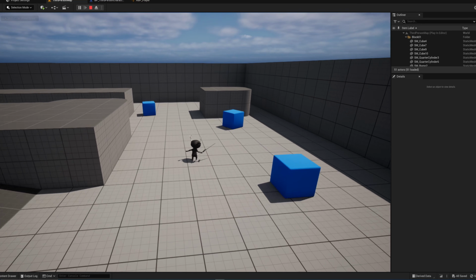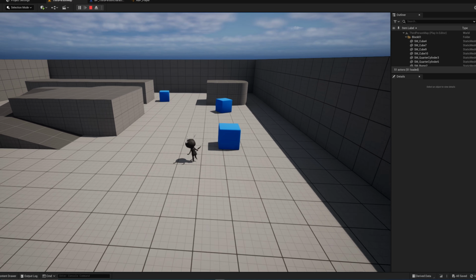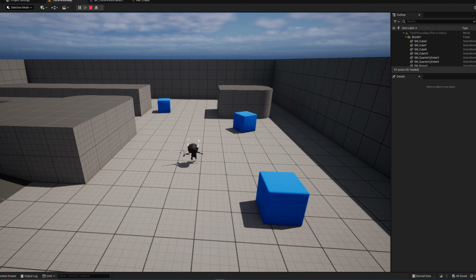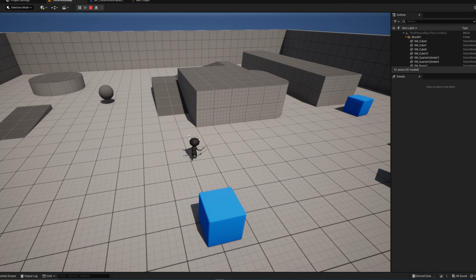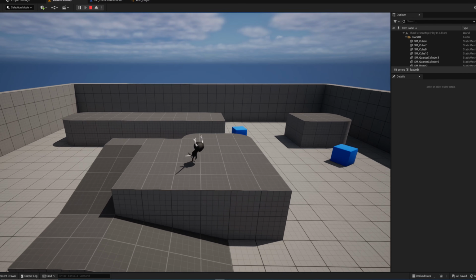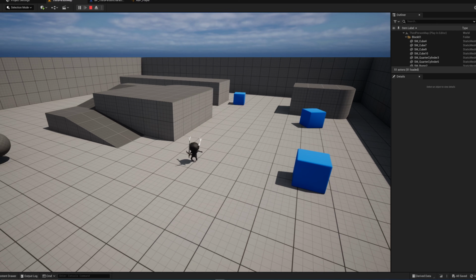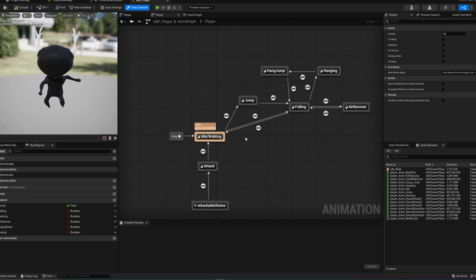In order to have a character that can walk around like this and jump and stuff, you'll have to be able to make an animation blueprint. And from there, eventually you'll be able to add things like attacking animations and hanging and jumping animation of the ledge, all that kind of stuff, which we'll do in future videos. Today, we're going over the basics of the animation blueprint system and the state machines.